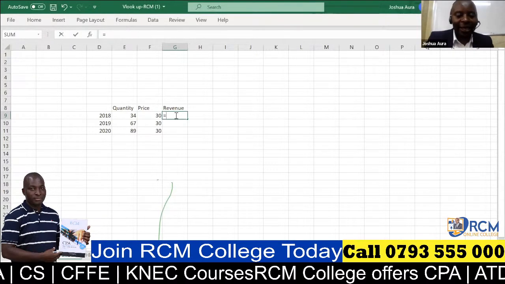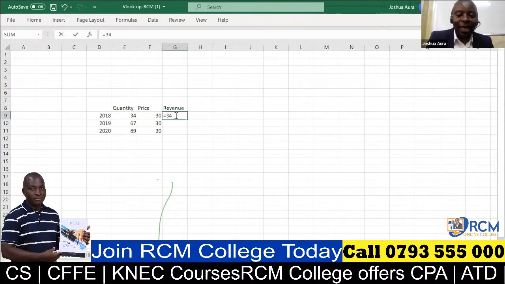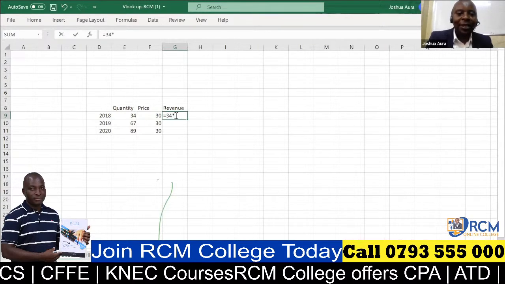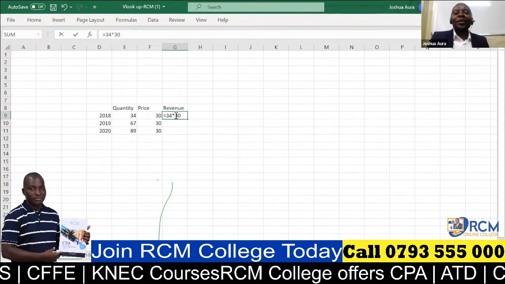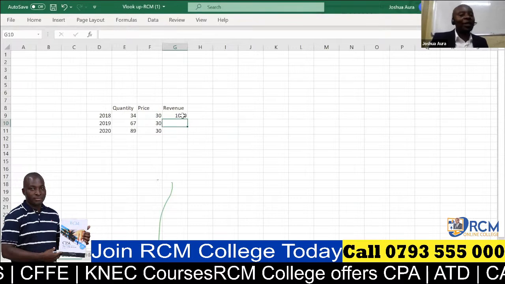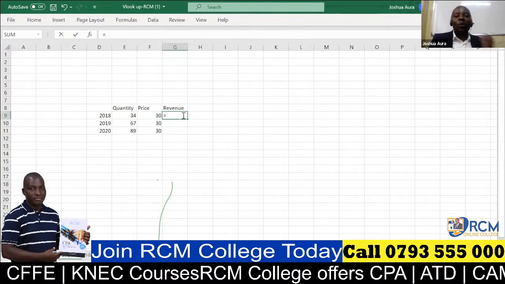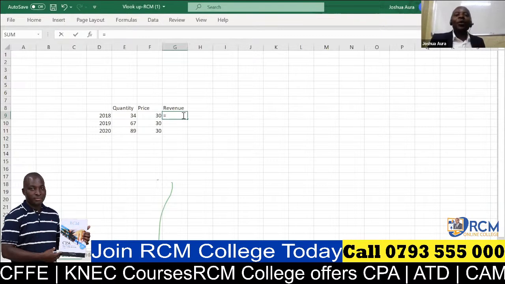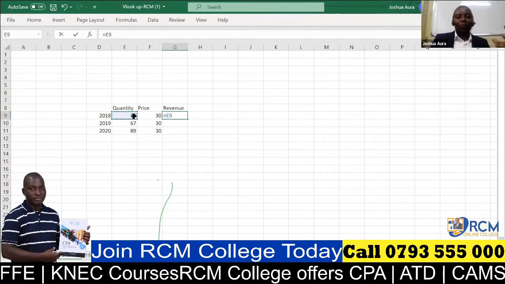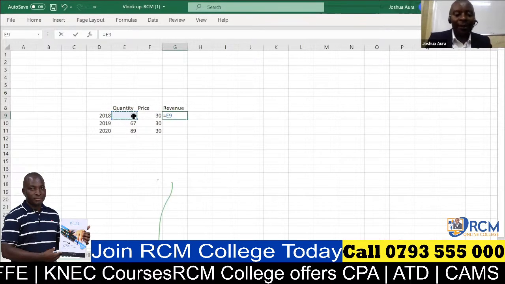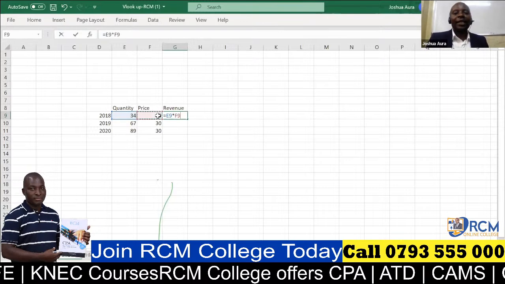So I can come and say 34, for example, times 30. If you wish, you can do it that way, but that's old school. Once you've put an equal sign, you can easily pick the quantity cell-wise, times the 30, like that.